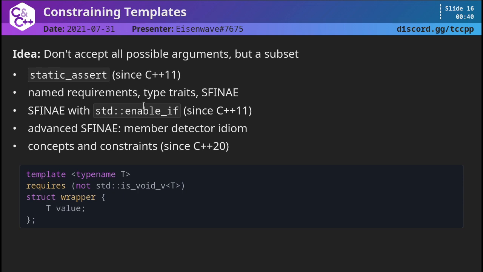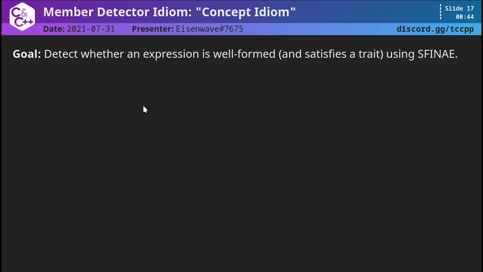But yeah, the final thing I want to talk about is one really cool idiom where we put all of our knowledge to the test, where everything comes together in one big amazing idiom, which is called the member detector idiom, or I guess a way to imitate C++20 concepts. But before that.